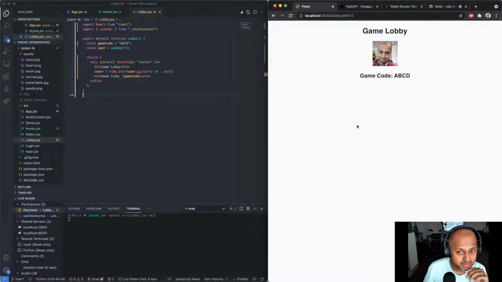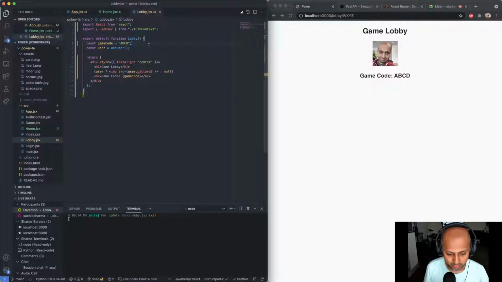All right. So where we're at now is we have the game lobby, and then we have the game code down here. This is hard-coded right now. What we want it to do is show the actual game code as it is from the server, right? So I'll show you guys a way that we can do that.